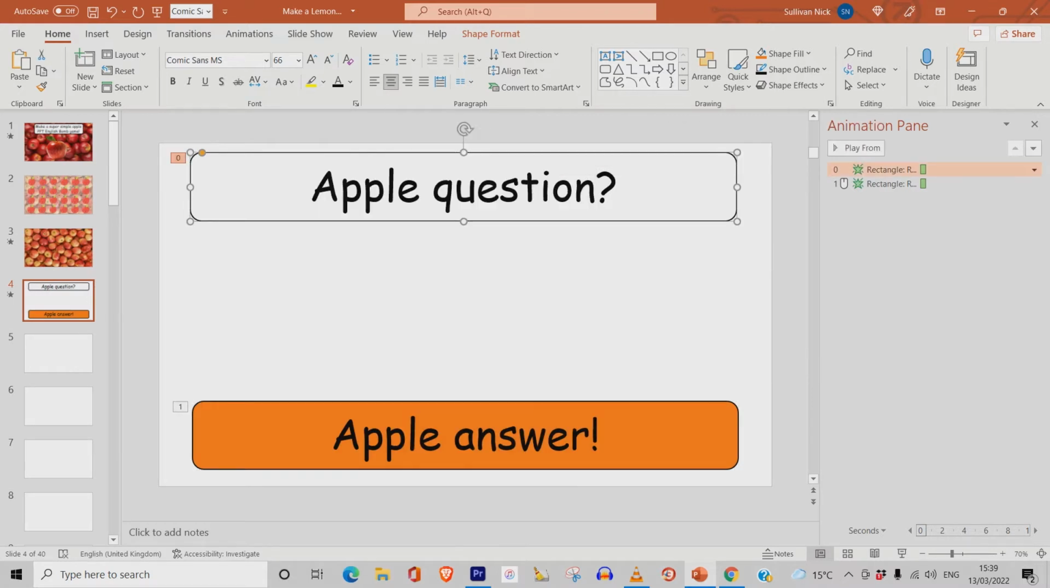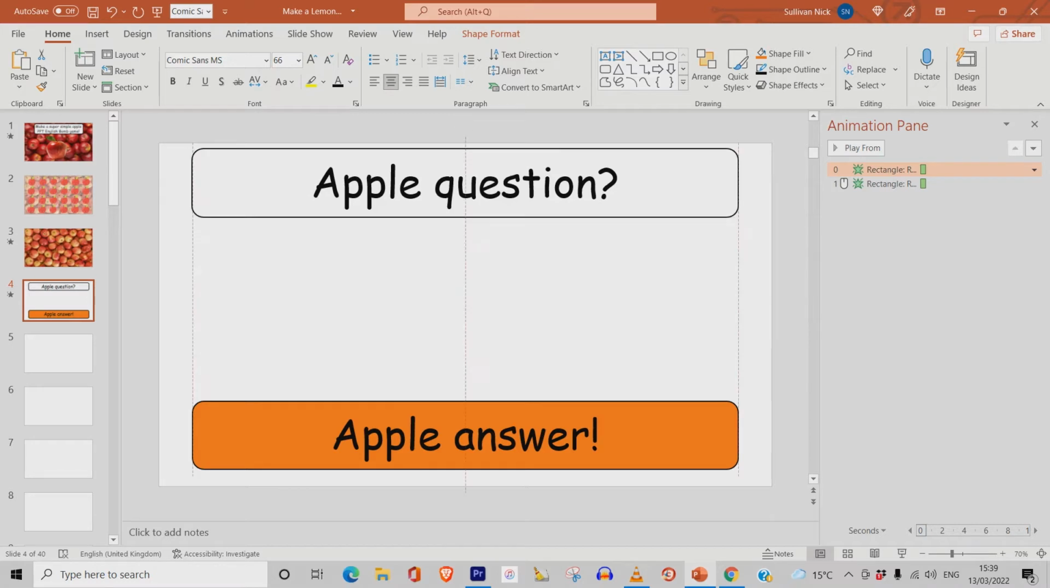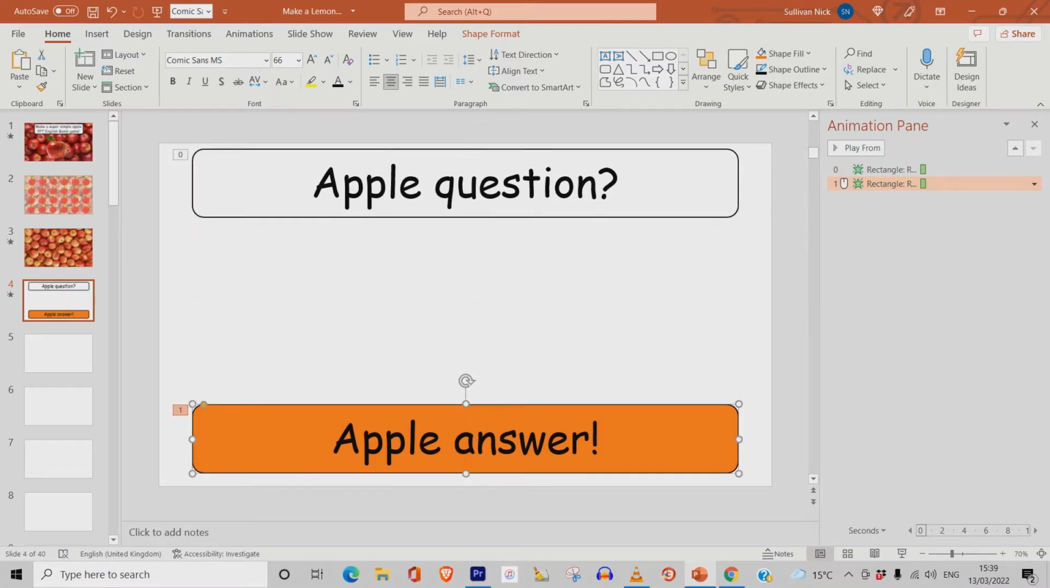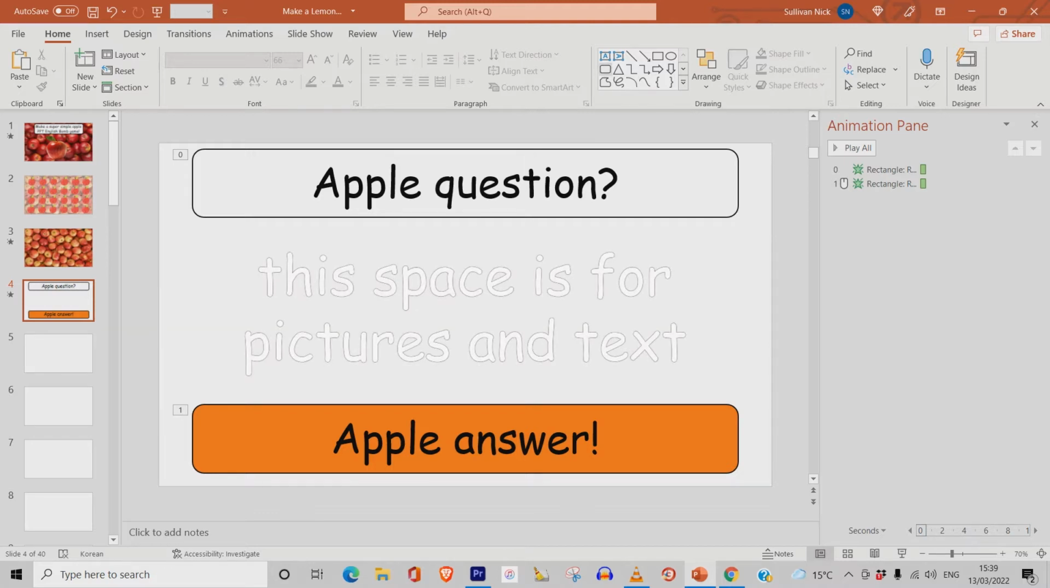Font size is 66. That's the same font size as the question. Okay, so we got a question and an answer. You can play around with these. You can change the size, make them bigger or smaller as you want. Good. Now, of course, we want to put something in the middle. That's the place where our picture or text or whatever's going to be used to actually prompt the question.